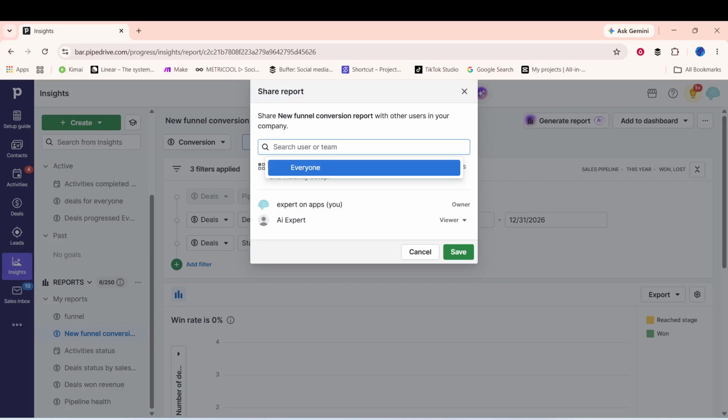Now for the final step. Down at the bottom of that window, you will see a blue Save button. Click that. And just like that, the report is shared. Pipedrive will confirm it by showing a little green success message at the top. You are done. No screenshots, no rebuilding. It is just there for them.